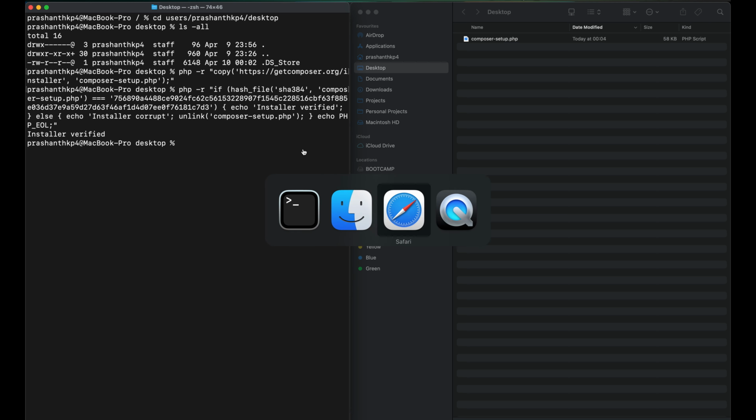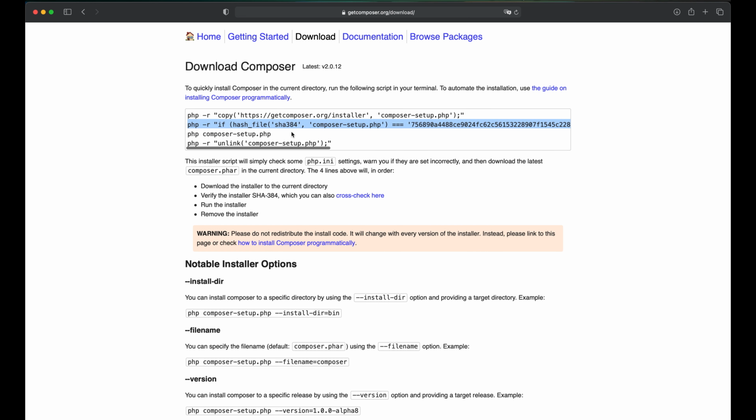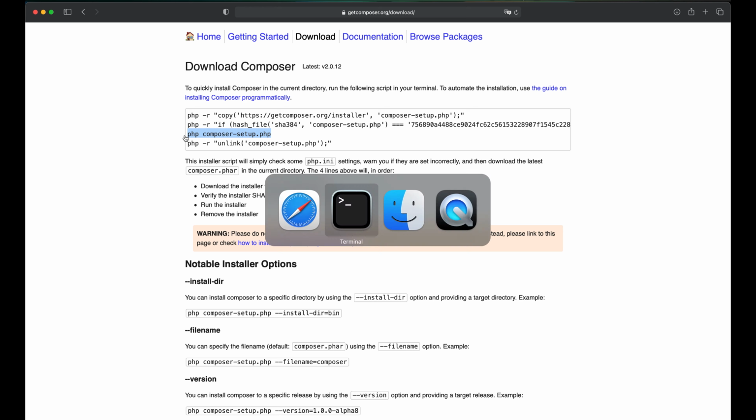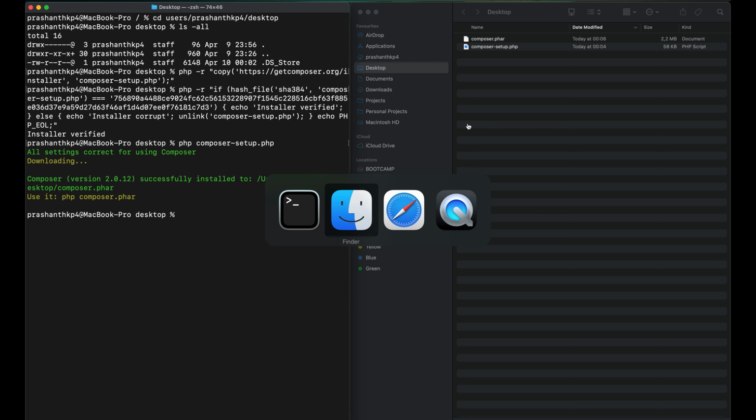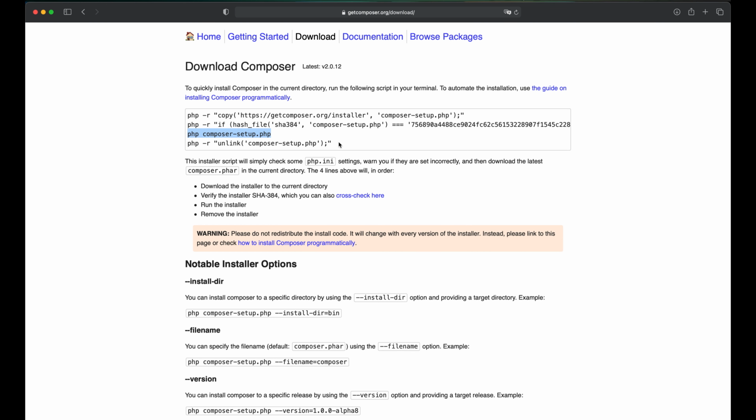Let me quickly run the third script, which is php composer-setup.php. So as you can see over here, the latest Composer version has been successfully installed into user's desktop, and a file composer.phar is created, and as you can see over here. But we still have this composer-setup.php script, and this is what the fourth command does. It deletes that particular file.